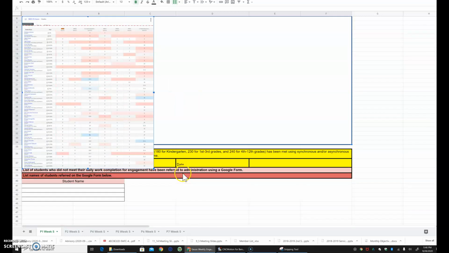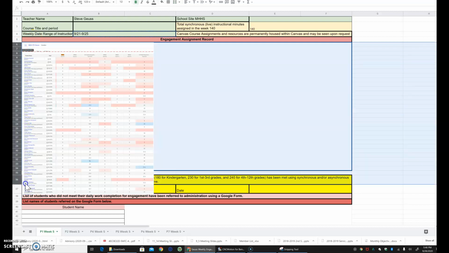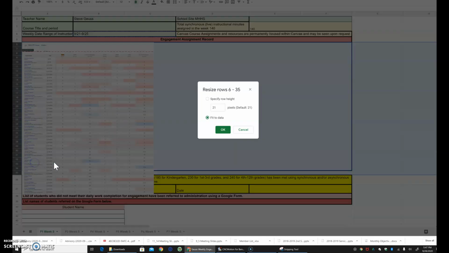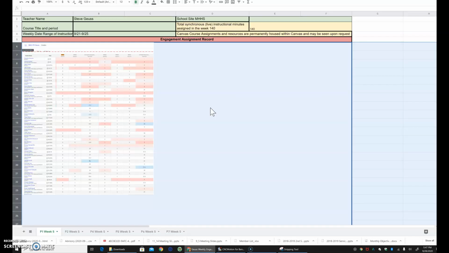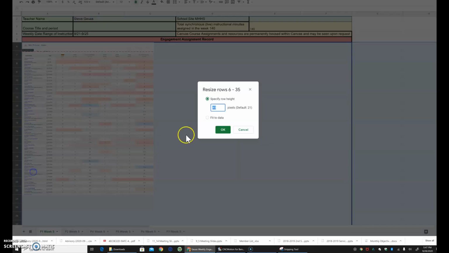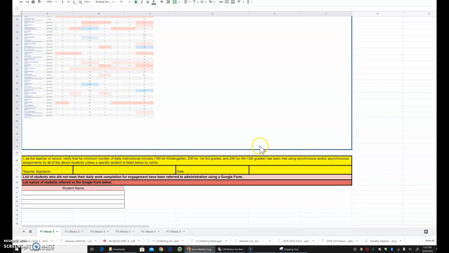What I'm going to do is expand these rows. I'll make these rows bigger. There we go. I'm going to right click and go to row size. I'm going to make these 40, double them up so now it fits. Actually, I'll make it 30. Resize rows, 30. There we go. That's big enough, and they can have it here.